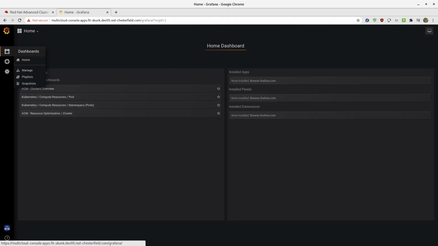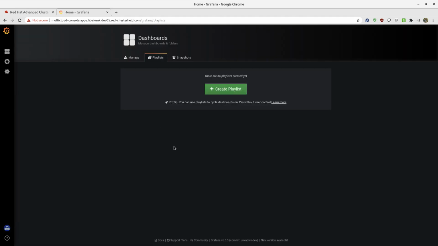Now, you can also, from here, click on playlists, which is kind of a cool feature if you've got like a control center kind of thing. The playlist essentially cycles through a specific set of dashboards that you've defined. So if you want to look at the most important eggs in your basket, you can do that with this.